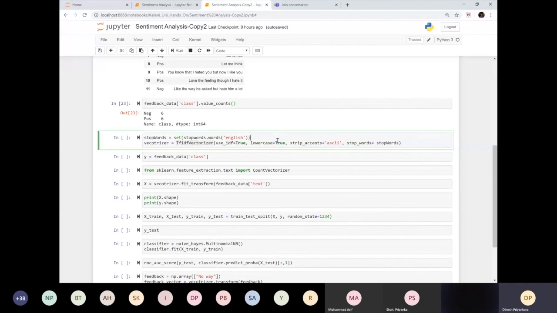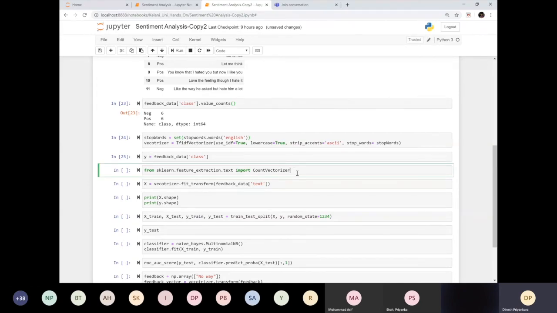So let me execute this, and I'll be having the vectorizer. The vectorizer is the instance of the object I'm going to use. And I'm going to define my x and y. We know that y is the class, the column that contains positives and negatives. For x, I'm going to import CountVectorizer. Let me load it, and then I'm going to use the initiated vectorizer for training the machine.